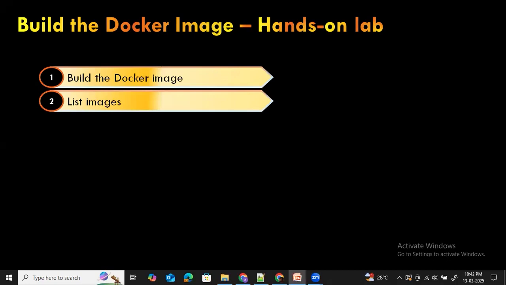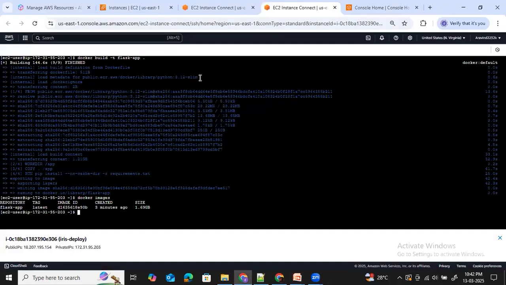So now we have built the Docker image using docker build -t and the image name Flask app, followed by the dot. That is very important. Okay. And then the next step is to list images using docker images. We could see the image which got created, its name, the image ID, how much space it used, and what time it got created.